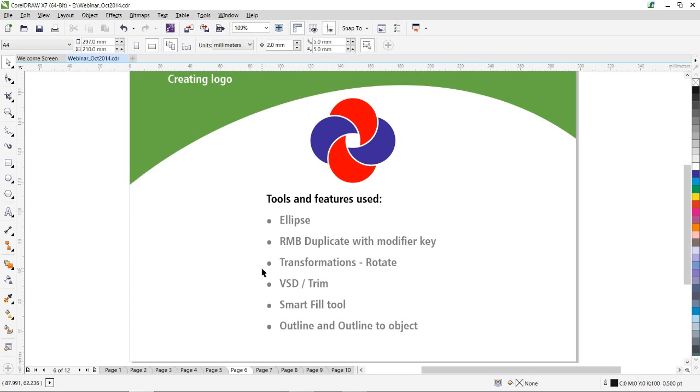Okay, now this is another feature or tool we are going to look at. While creating logos, normally these logos are made up using geometric shapes which are very easy to draw. You just have to read the objects and think about how you can create them easily. So this logo can be created with an ellipse. Duplicate the ellipses and use VSD, that is the Virtual Segment Delete tool, or you can use the trim feature. We are going to look at both ways this logo can be created.